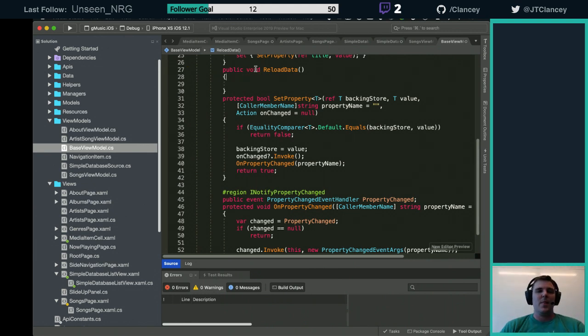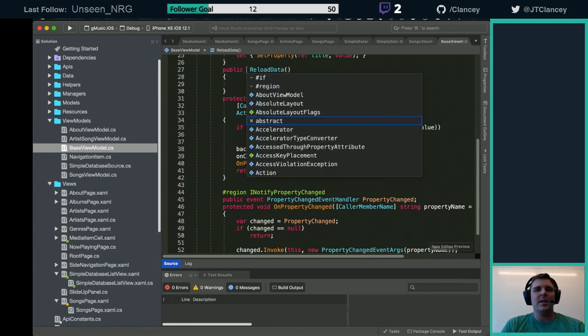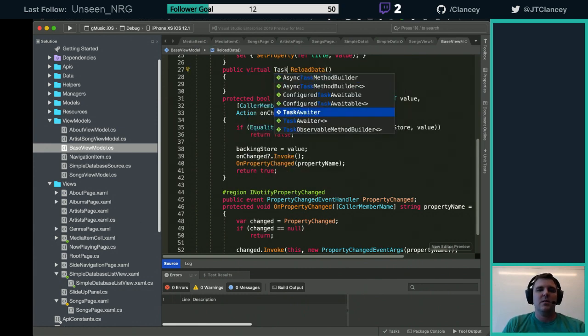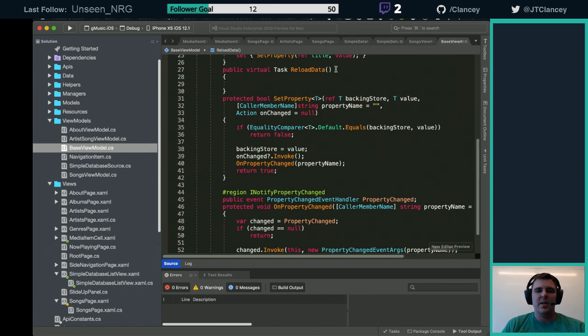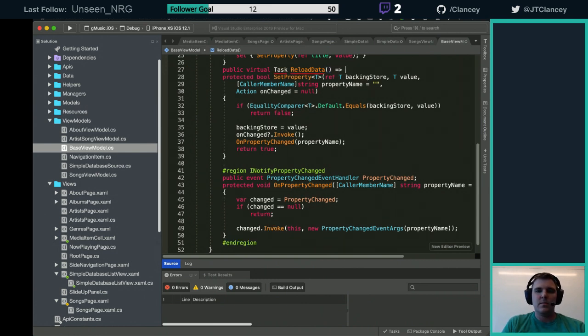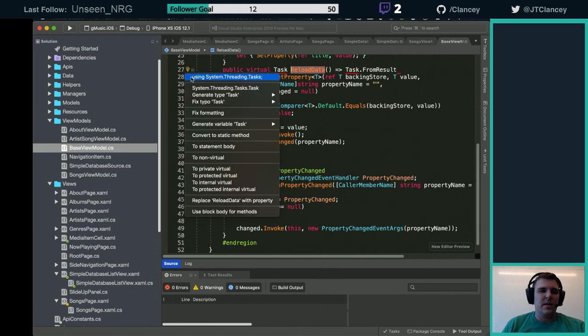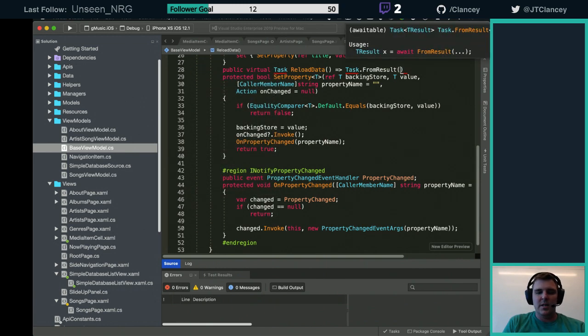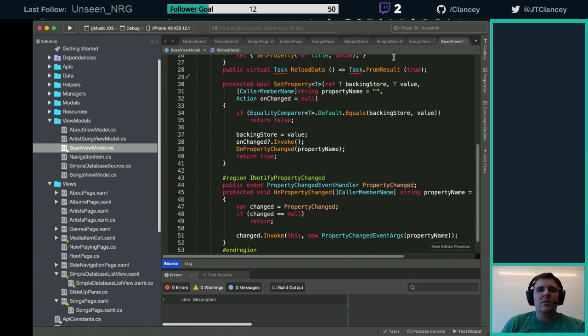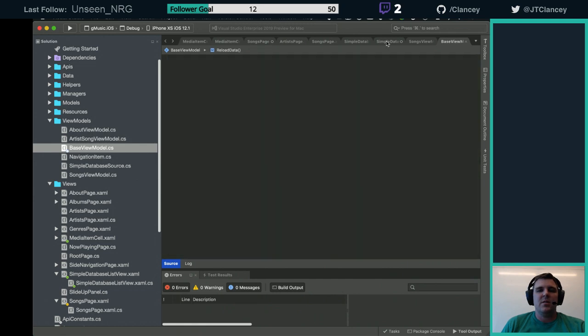That's kind of funny. All right, so we'll do this as a public virtual task, and we'll just for now return task.from result, and I can just go here, click on that, task from result, and true. Hey, you're done. Nice and happy. All right, so now we have a reload that we can call reliably on each of these that will await.